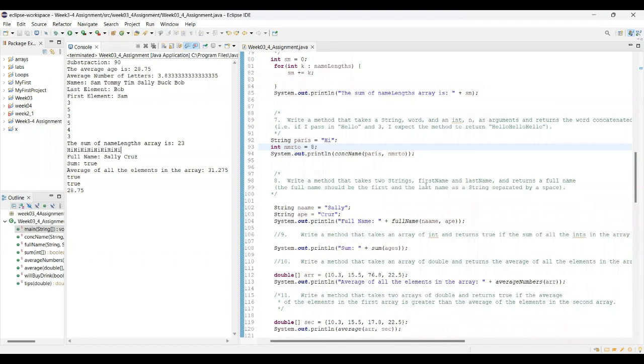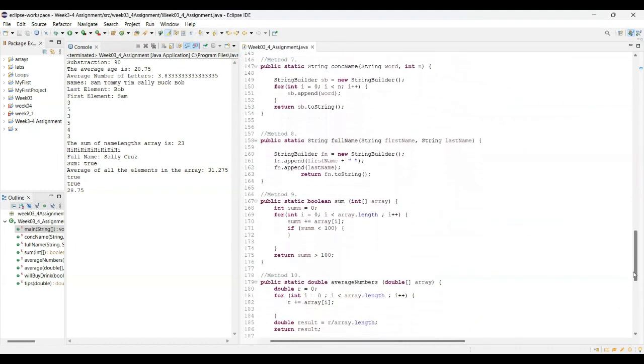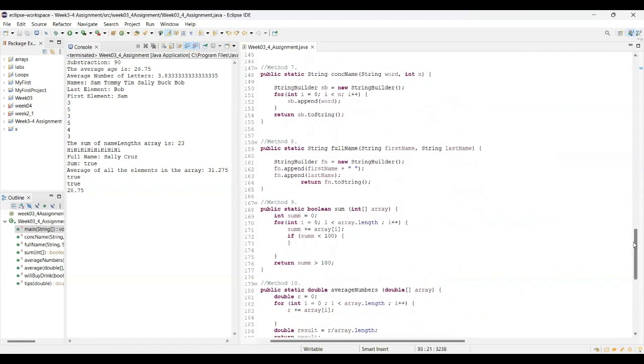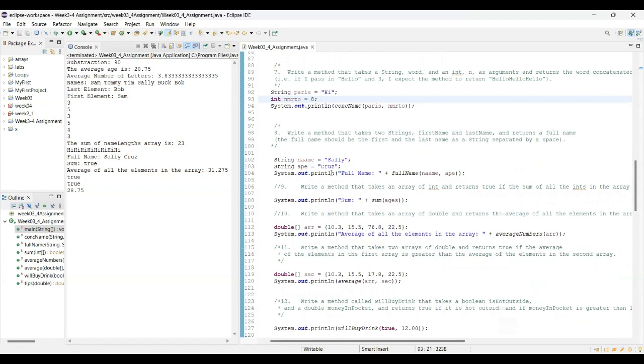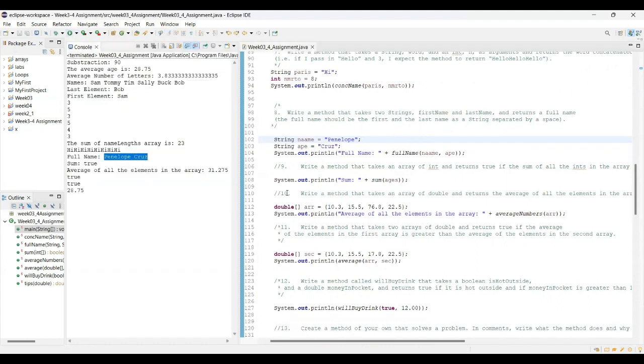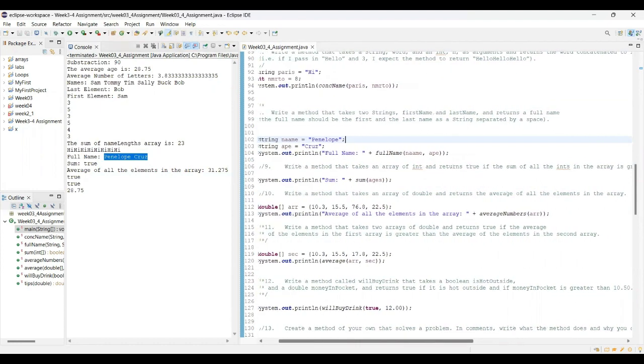Write a method that takes 2 strings, first name and last name, and returns a full name. Here is my method. Again, I use the string builder. And here is Sally Cruz, but if we change here to Penelope, and if we run it, we're going to get the name here. Write a method that takes an array of integers and returns true if the sum of all the integers in the array is greater than 100.